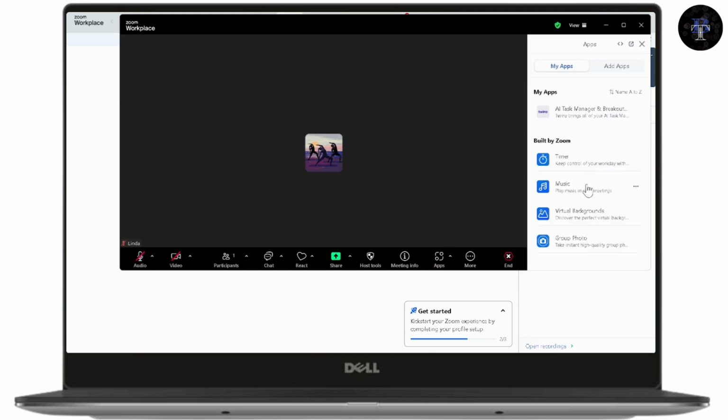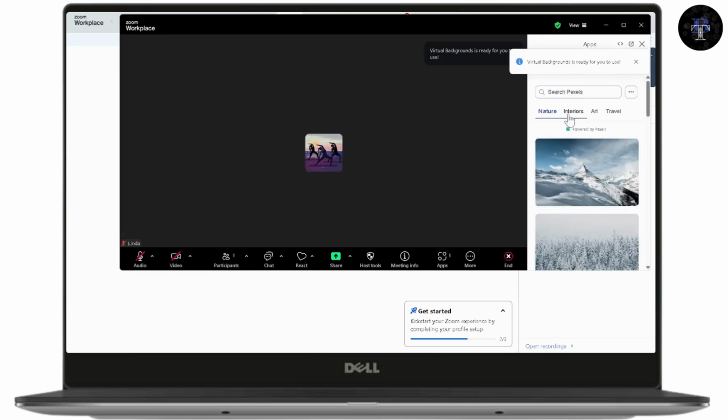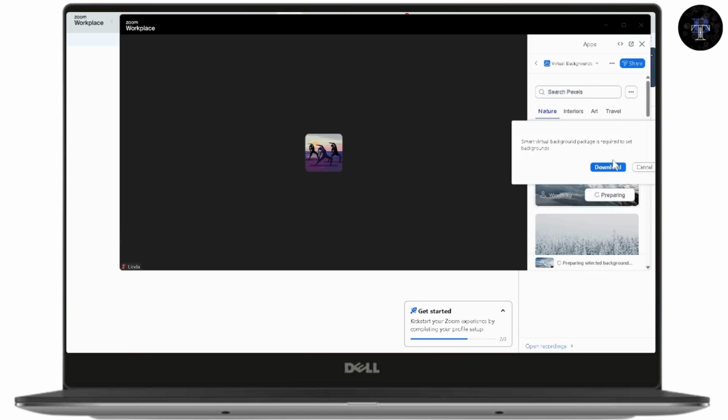Once you go with apps here, you will have built-in applications by Zoom. So you will have virtual backgrounds right here. So click on the backgrounds, and here you will have nature backgrounds or interiors, art, travel, and everything. So you just need to simply select any background that you're comfortable with and then go with set background, and the background will be added. It might need to download, so you just need to simply click on download, and after downloading, your background will be added.